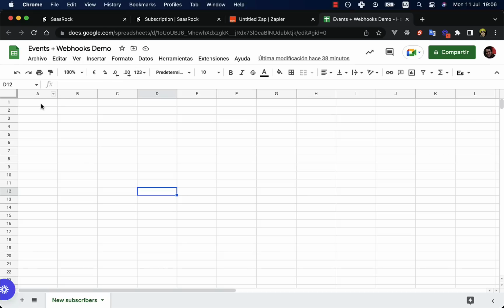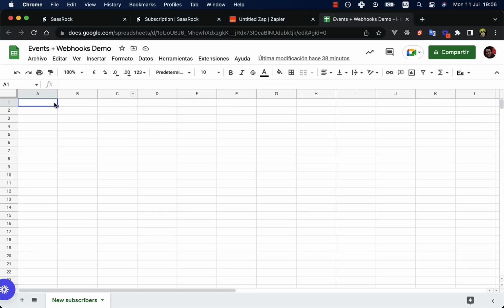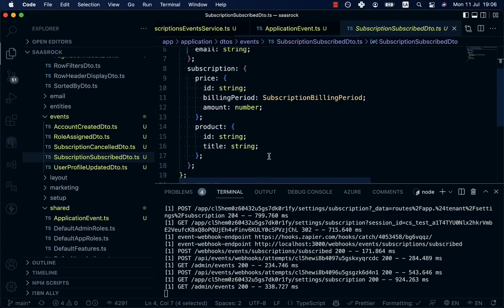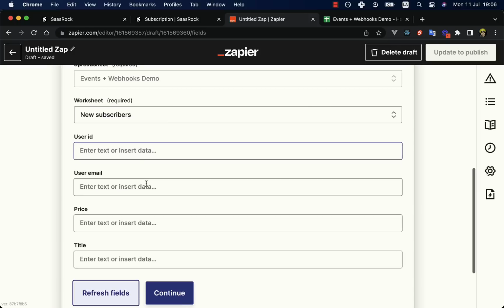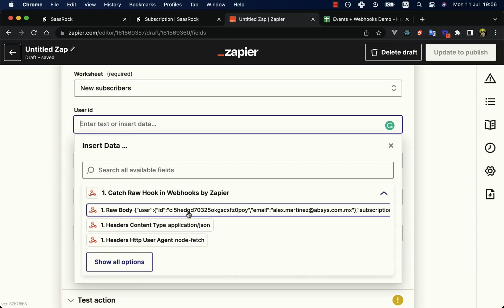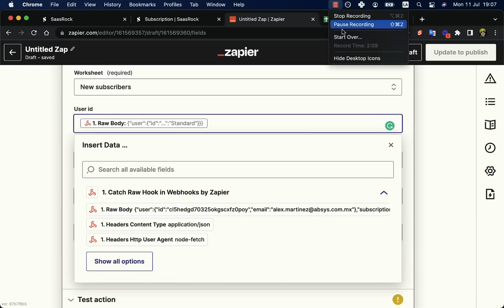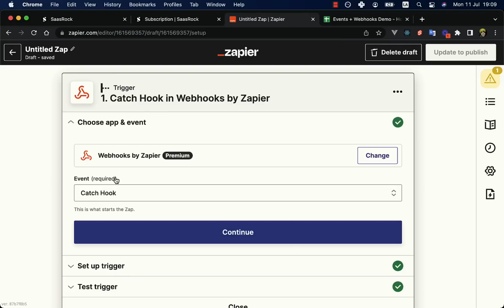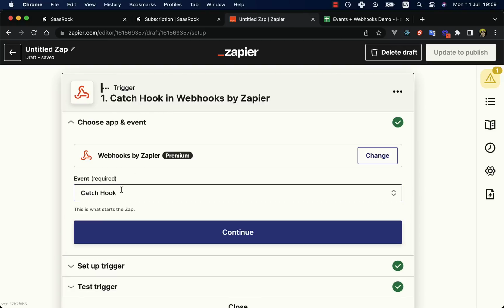So let's add what's on the DTO itself. We got a user, user ID, user email, subscription, price, and title. So let's refresh the fields. And for the user ID, we will want, so it seems like we have a problem on the call, but let me fix that and try again. I fixed it because previously I had selected the raw hook. We needed the catch hook.